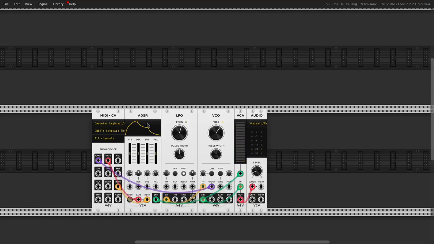So with that, we have a very simple and very extensible modular synth. And of course, if we change these parameters here, we could get something that's a bit more of a pluck. Like that. Yeah, so that's the basics.